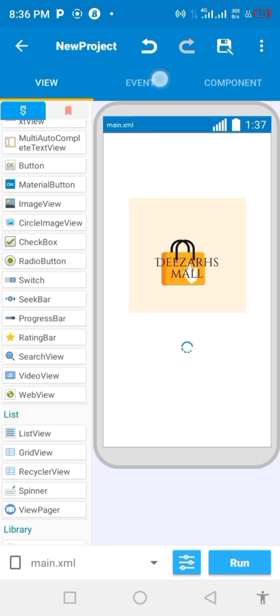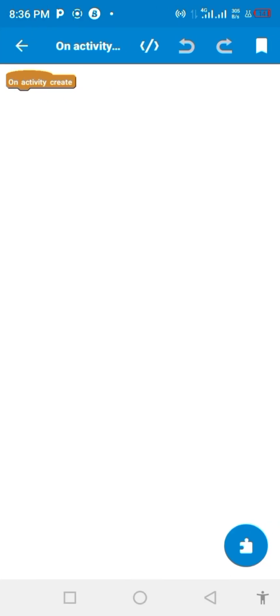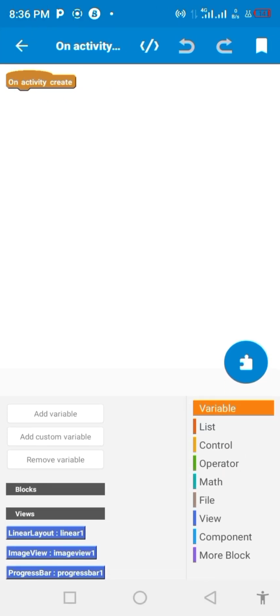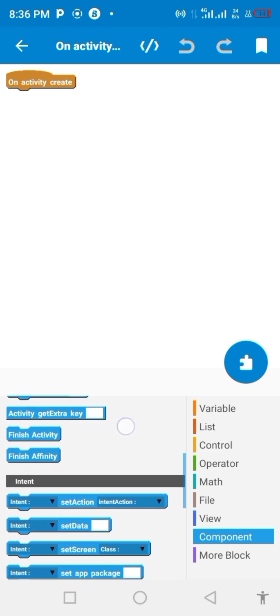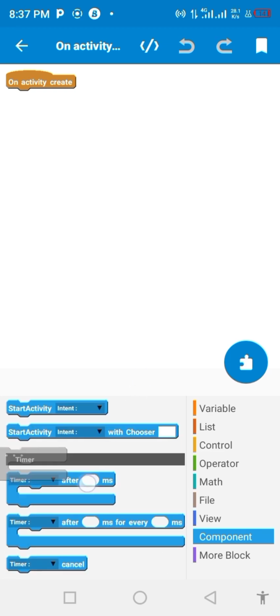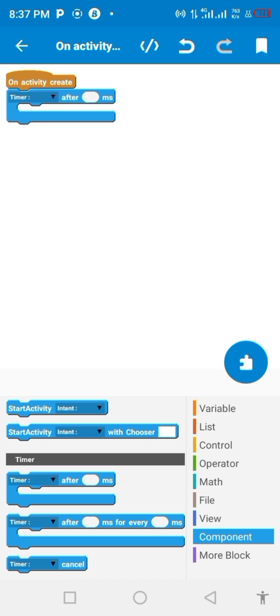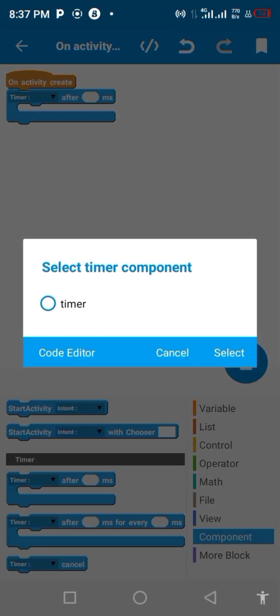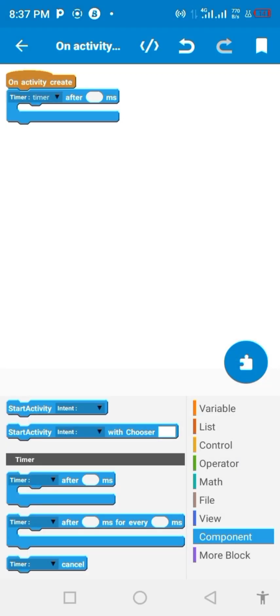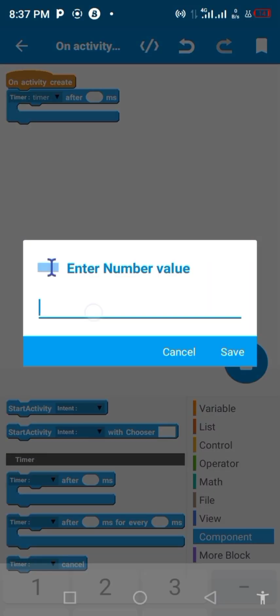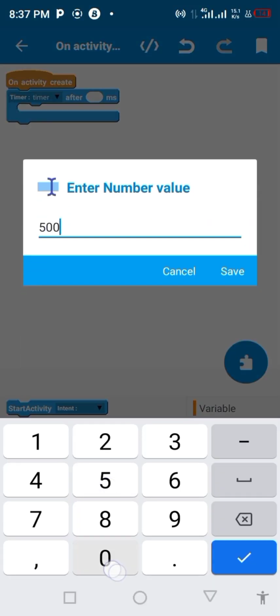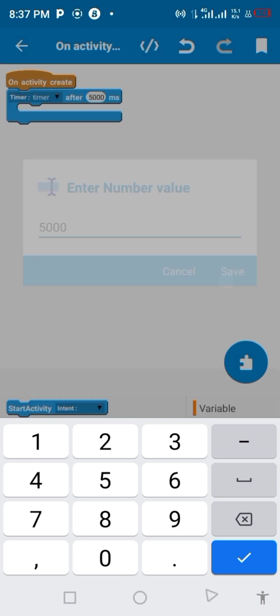So we go back to the event section, tap on create activity. On the components tab, scroll down to the timer section, drag and plug in the first block. So after doing this, you click on the timer, tap on timer, select, then we edit the time. So if it is 5 seconds, we put 5000 because it's a millisecond, then tap on save.